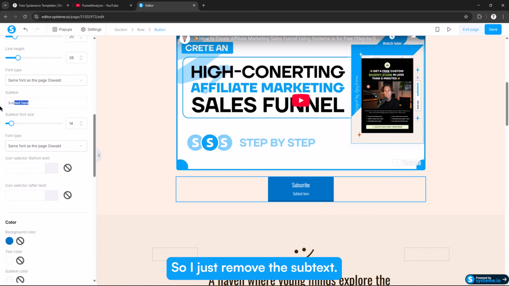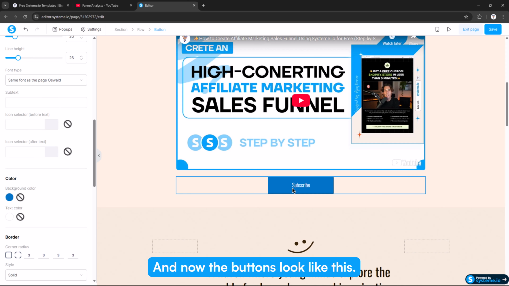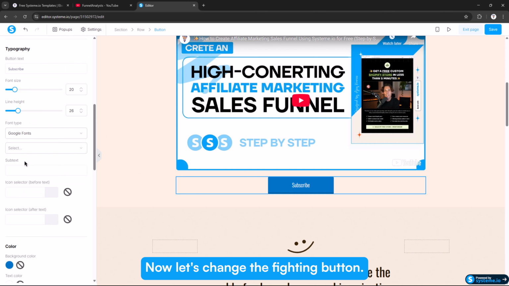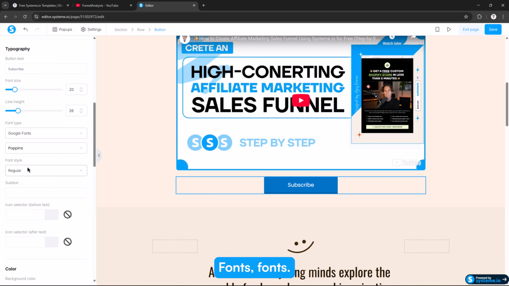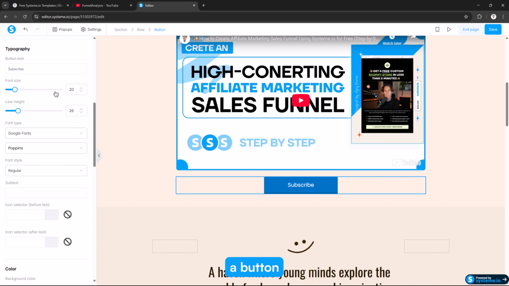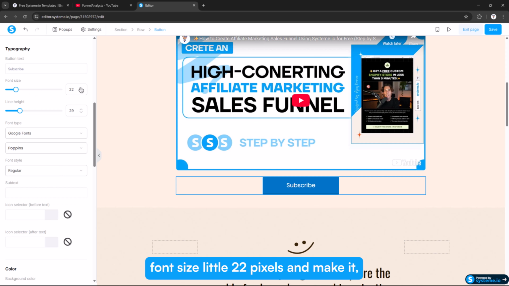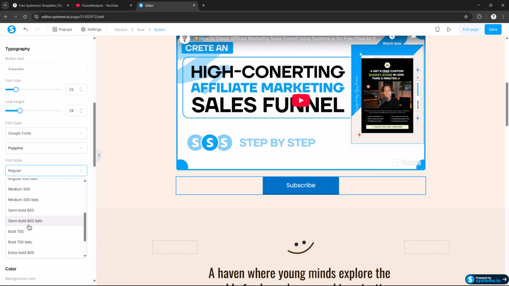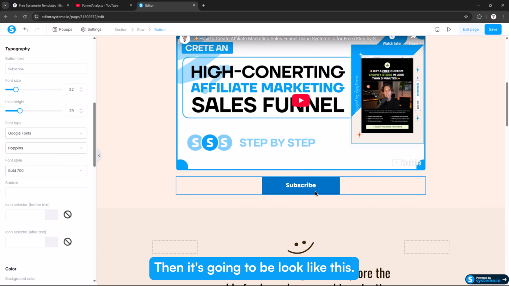So I just remove the subtext, and now the button looks like this. Now let's change the button fonts and make the button font size 22 pixels and make it bold. Then it's going to look like this.